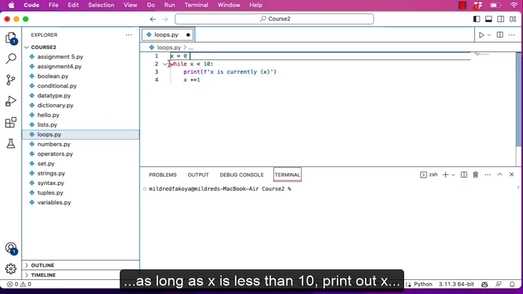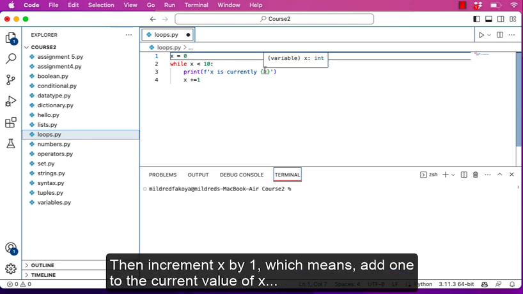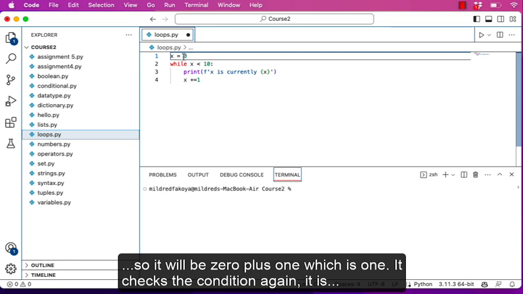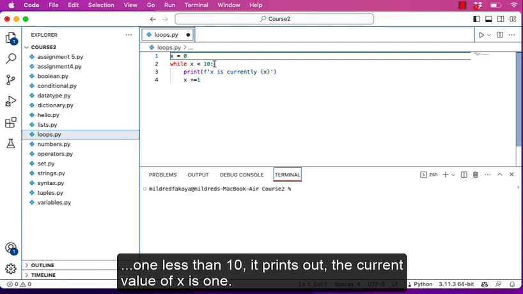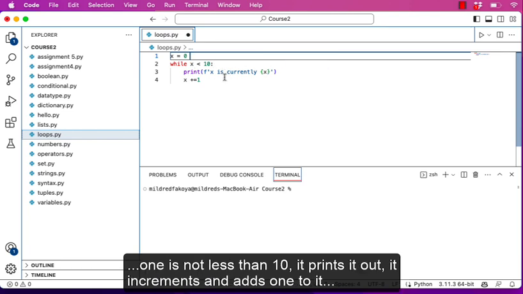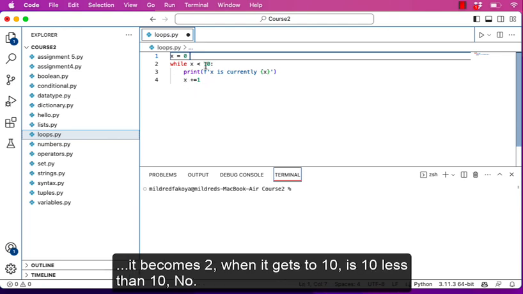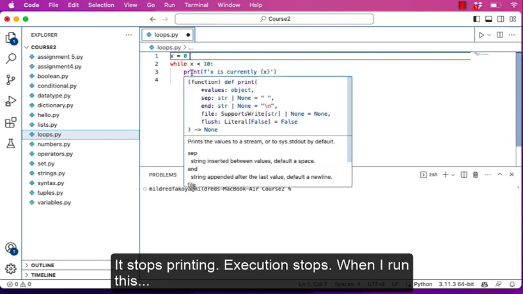So what we are saying here is the current value of x is 0. We want to put a condition: as long as x is less than 10, print out f x is currently and then the value of x. Then increment x by 1, which means add 1 to the current value of x. So it will be 0 plus 1, which is 1. It checks the condition again. Is 1 less than 10? It prints out the current value of x is 1. It increments, add 1 to it, it becomes 2. When it gets to 10, is 10 less than 10? No, it stops printing. Execution stops.